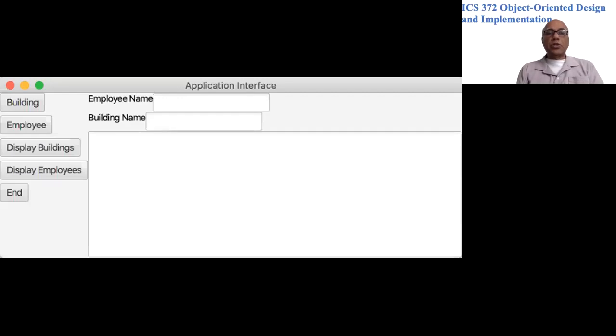This video shows the layout and functionality of the graphical user interface that you need to construct for assignment 2. You have to use JavaFX for this. So as you can see here, this is the interface.